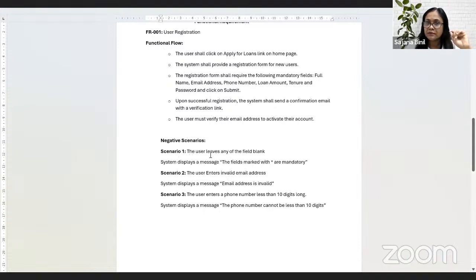Scenario number 1, the user leaves any of the fields blank, or you can mention the name of the field also if it's a specific field. In our case, we are considering that all the fields that are asked are mandatory. The user leaves a field blank, the system displays a message: the fields marked with an asterisk symbol are mandatory.